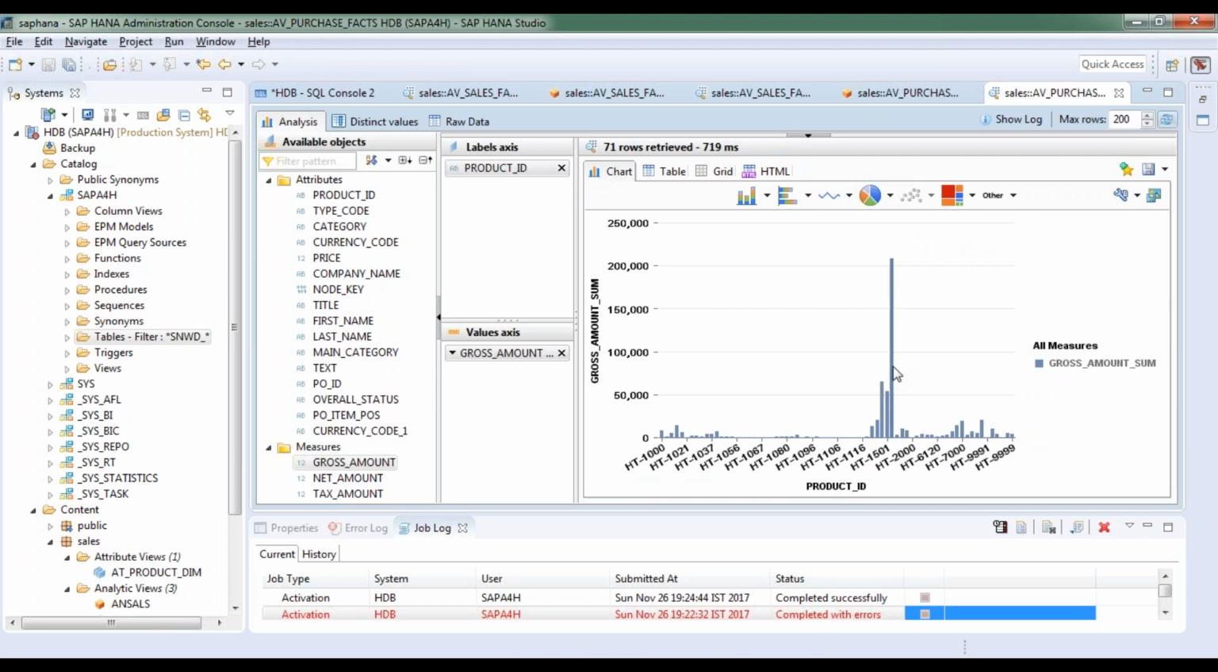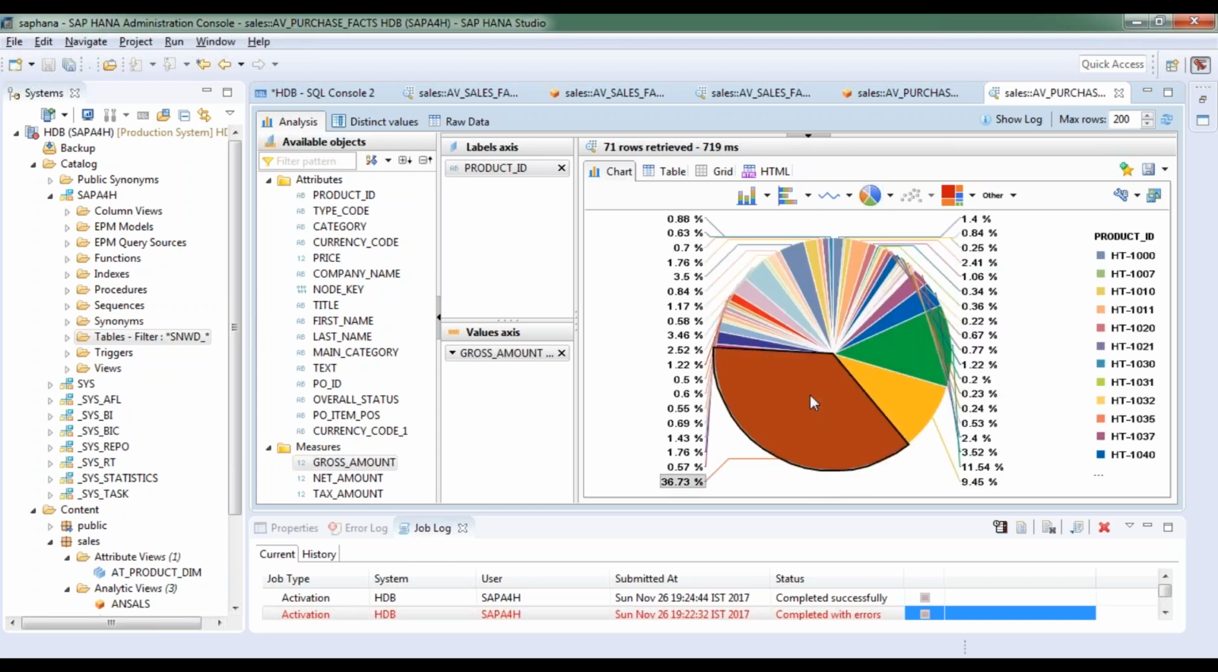Okay, so that's how you can see, and you can also see the product which you are buying the most, for which the most number of orders have been made, is this one, this gentleman here, which is I think HT2000. This is the product which is the most purchased product by far in my company by myself, and its total amount is 36.73% of total purchase which I've done by far in my company from any supplier. Yeah, so that's the beauty.